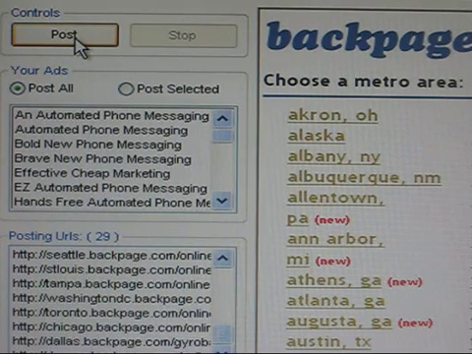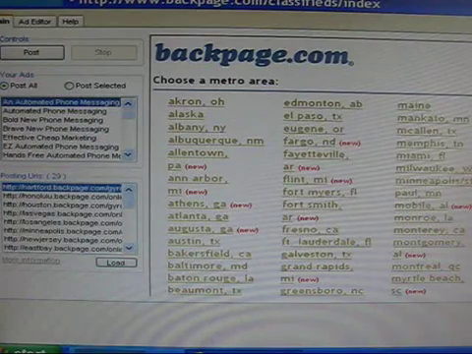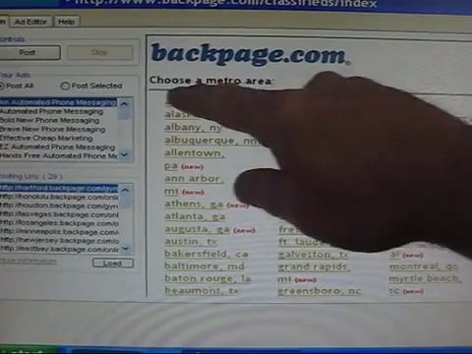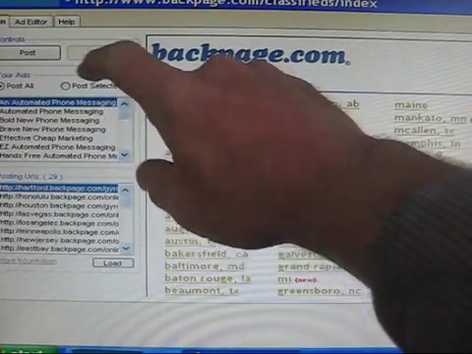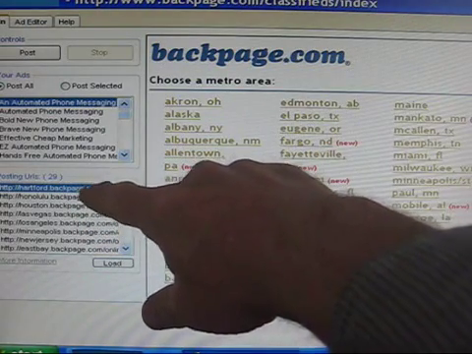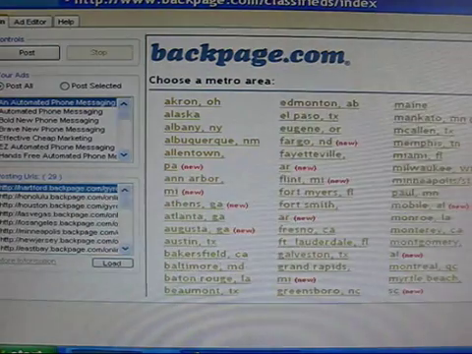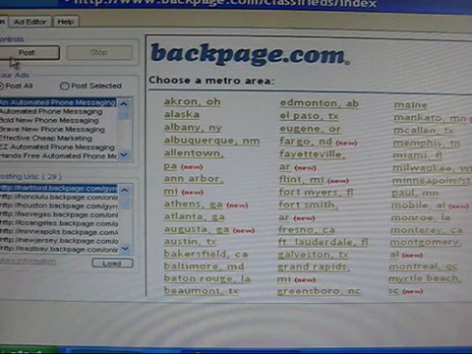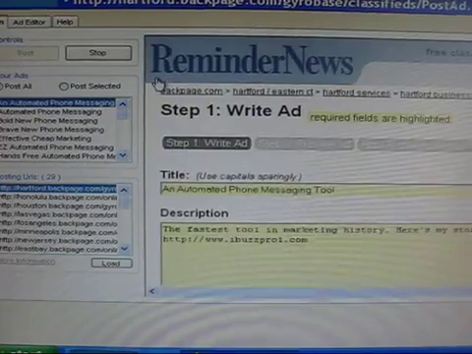It'll stay in Backpage. Okay, so we're ready to post, and you're going to notice that it's going to start at the first ad and go down through, and it's going to start at the first city and go down through. The first city is Hartford, then it goes to Honolulu, Houston, and Las Vegas. And when you're ready to post, you just click post. It's going to go very fast. So here we go. Watch this, okay?